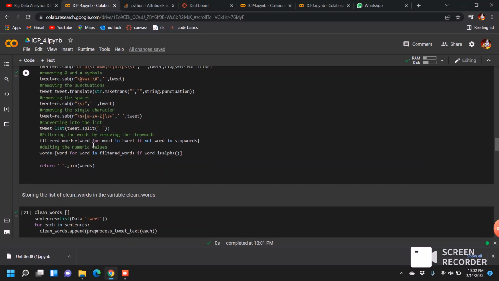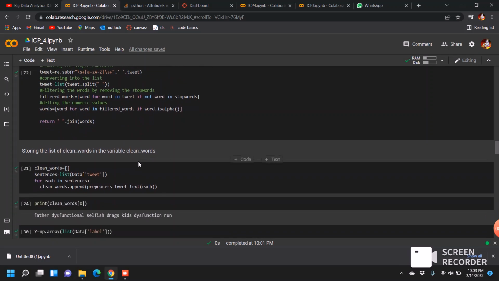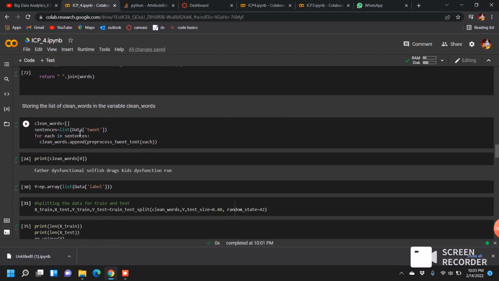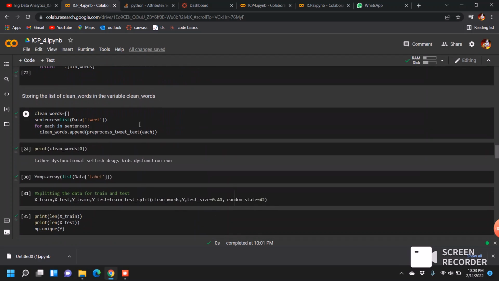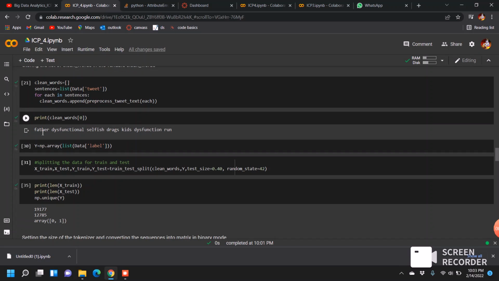Then here I am filtering the words by removing the stop words. For this I use a for loop, and I also use a for loop to remove the numeric values in the data. Here I take the data we read using pandas as a list, and then using the for loop I process all the sentences through the above defined function to clean them. And this is the output after cleaning.